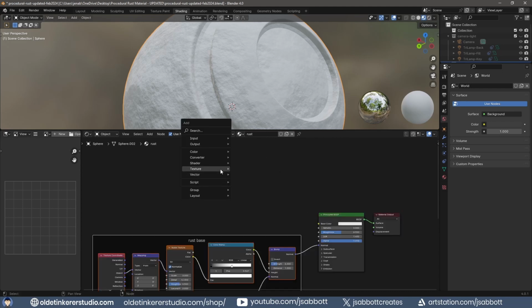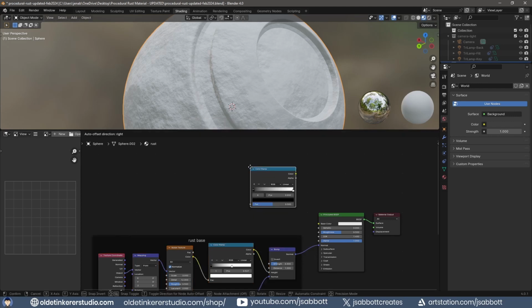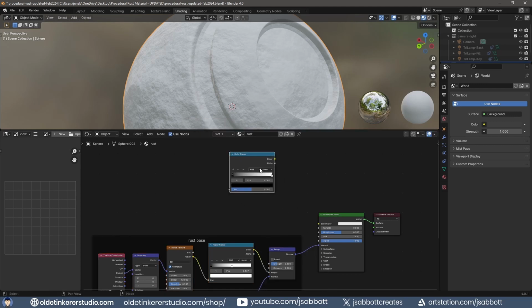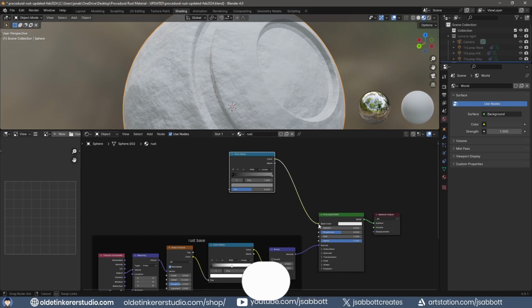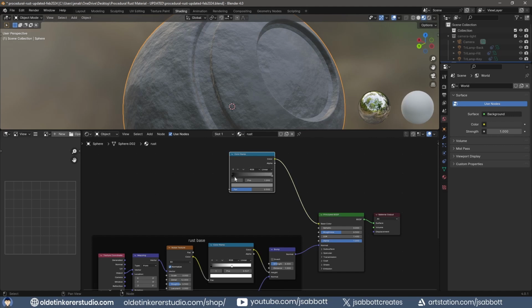I use Shift-A to add a second color ramp and change the white color stop to a mid-tone gray. I connect the color output to the base color of the principled shader. I move the black color stop toward the middle and the white color stop a bit to the left.